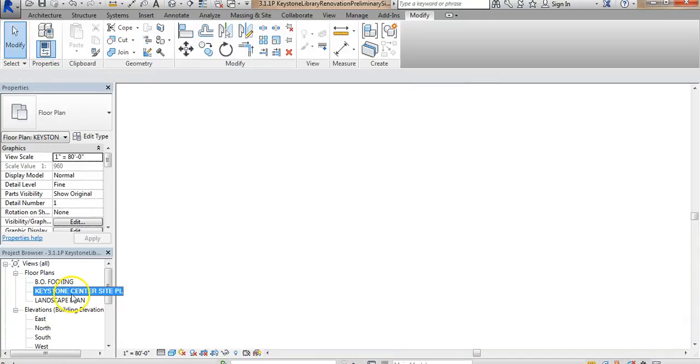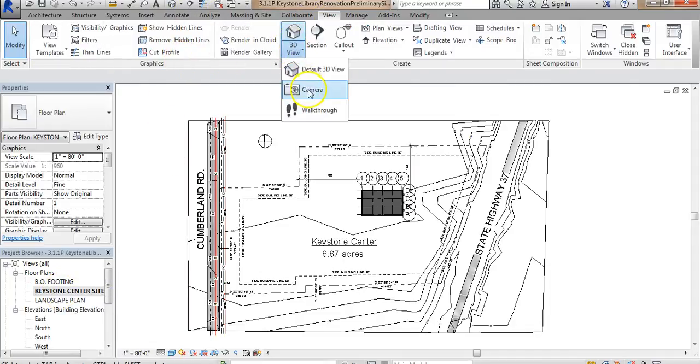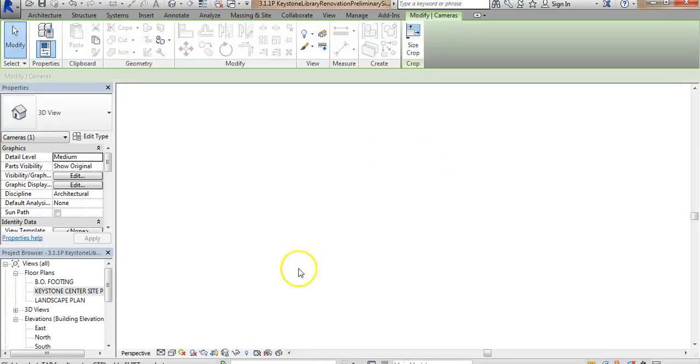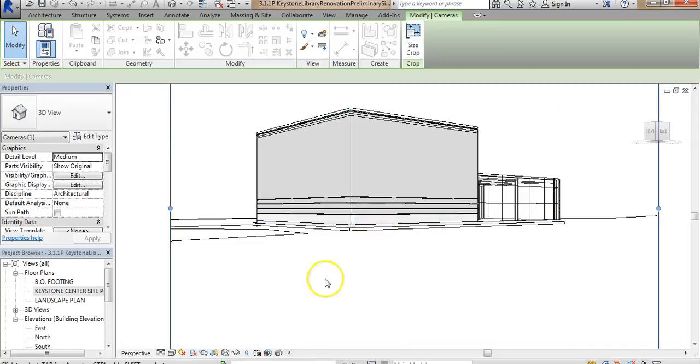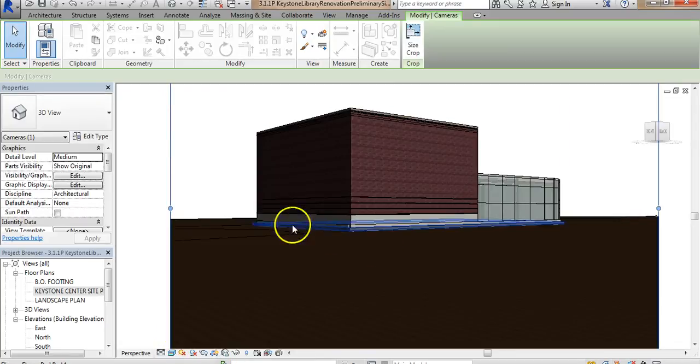But so let's go look at a 3D view. So I'm going to go back to my basic site plan view. Let's make a quick camera angle of it. Let's say I want to look at what it looks like from this angle. And there's my 3D view. If I go Realistic, it puts in my dirt.